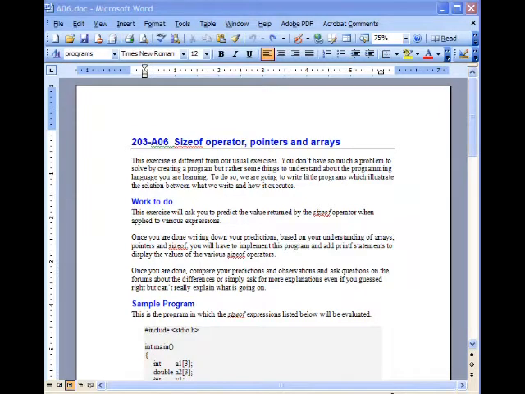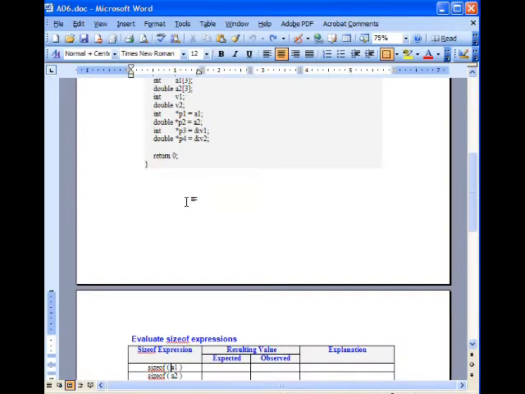Exercise A06 is going to try to clear out a couple of misconceptions about the size of different entities, different variables, once you start mixing together a definition of pointers, arrays, etc. So here is what we are going to do.